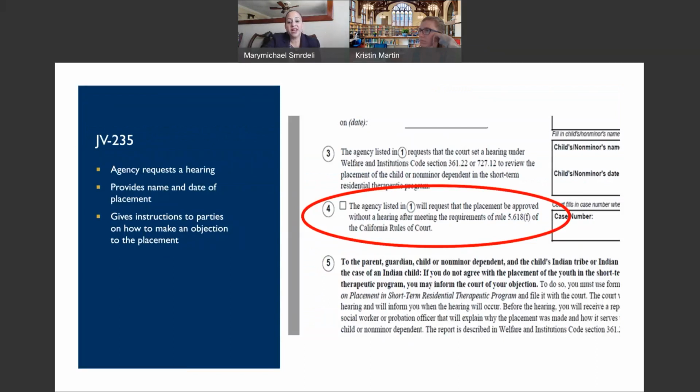So the JV 235 is your request. It's the request that the agency uses. You provide your name and date of placement. And so the court knows exactly when the child was placed so that they can set the hearing within 45 days. And it also gives instructions to parents on how to make an objection to the placement. So if they don't agree, then they have the objection form or the input form to give their comment. Next slide, please.